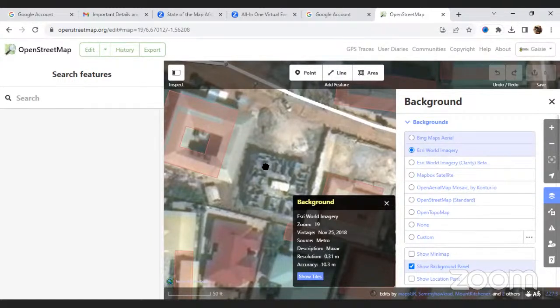Okay. And the next thing I will talk about is the tagging. So tagging is just like attaching metadata, which is being attached to every edit that we map.